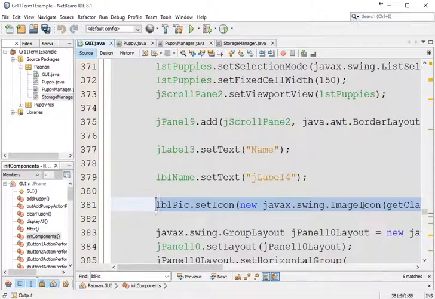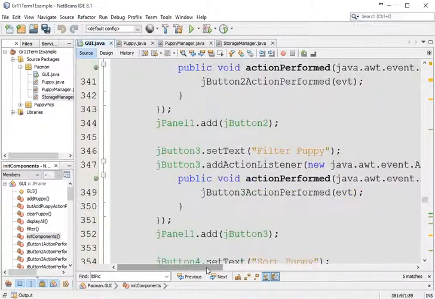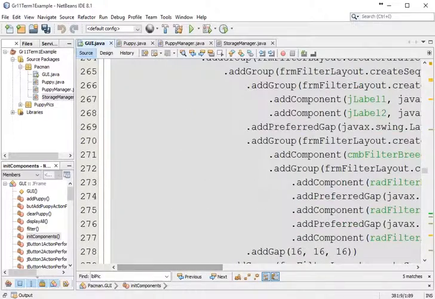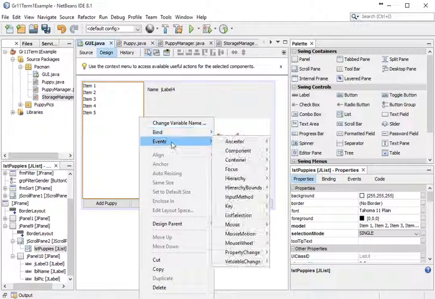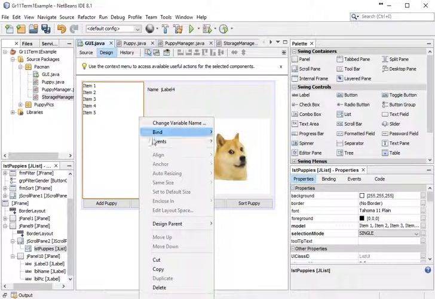So this line of code here allows me to set the icon. When I select a dog here, I wanted to display a picture of that dog here, and the name of the dog here, as well as probably other details, but I'm not going to bother coding that right now. So the first thing we're going to look at is the events inside this area here.